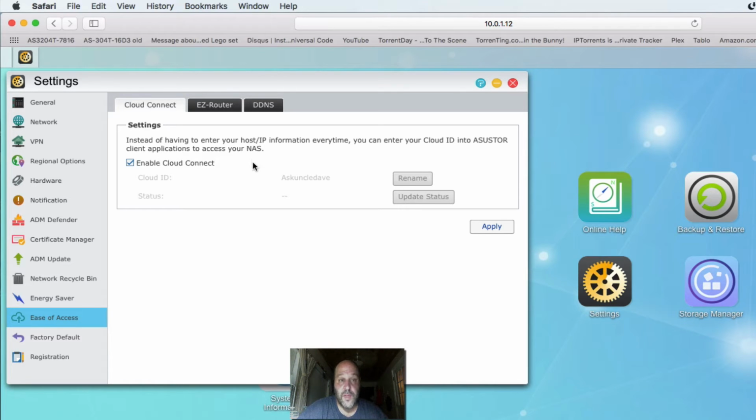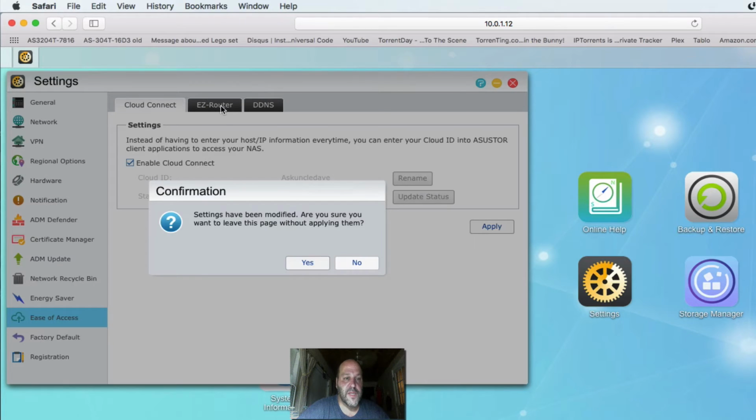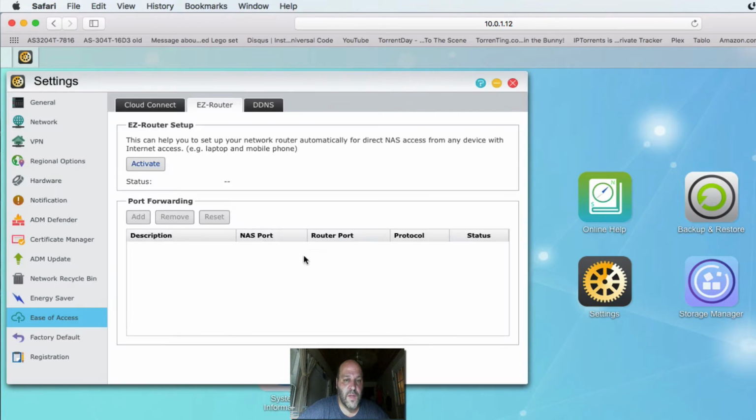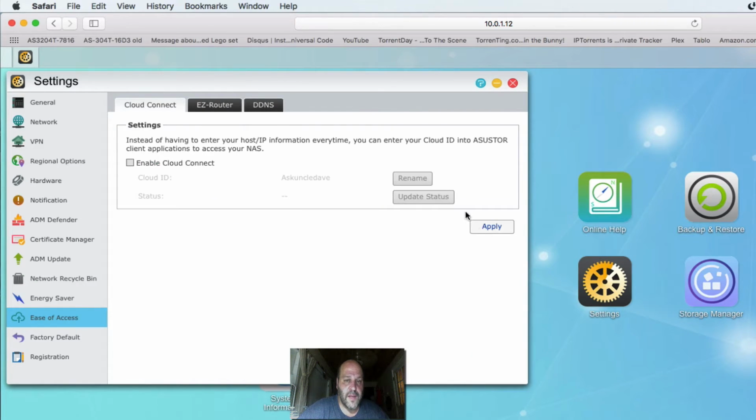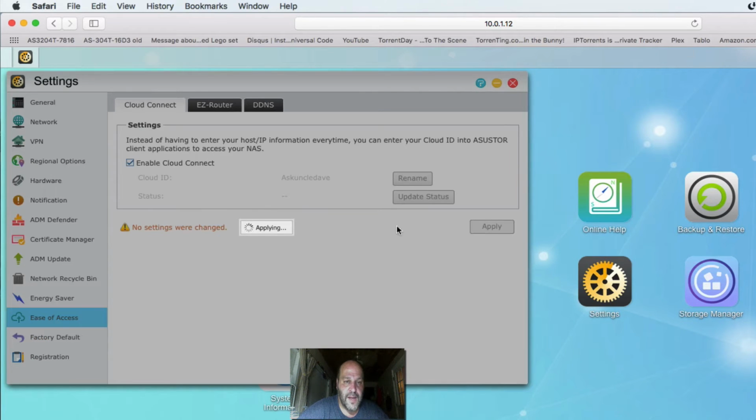and you can use that, put it into your browser wherever you are remotely, and you can use your credentials and log in, and you will see exactly what you see here local in your house with this ADM that we have here. So Easy Router, it wants me to make sure that I apply. I'm going to hit apply. We're going to hit enable and apply.